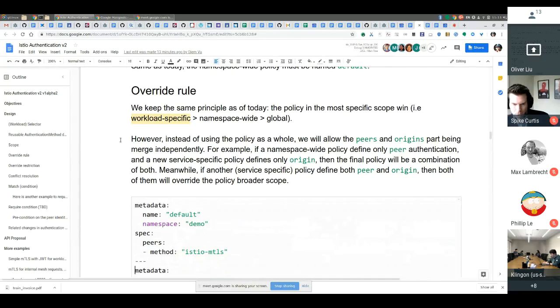Again, we keep it as it is today: the most specific scope will override the one above it. So if you define a service-specific or workload-specific policy, then that one will be used instead of the namespace or mesh-wide one, if that's available. We know there is a demand that you want to enforce it the other way, right? So you want to have the organization define the mesh-wide policy and prevent anyone else from overriding that.